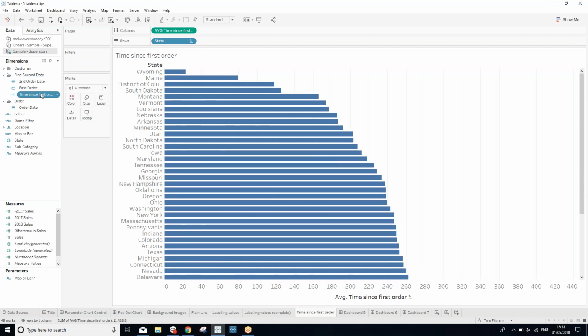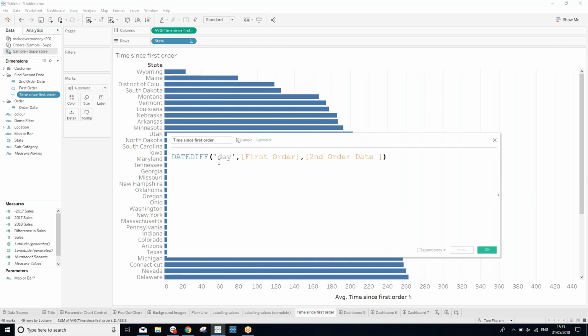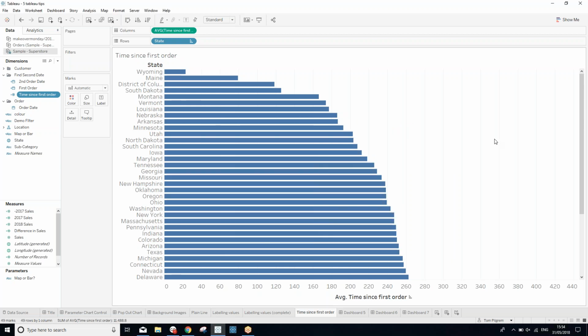And then time since first order was just a simple date diff. So give me the number of days between first order and second order. You can do that for the maximum and the penultimate max as well, really easily. I just remember that being the moment I think I understood what a fix actually meant, so I thought I'd include that. Yeah, that's my five tips.